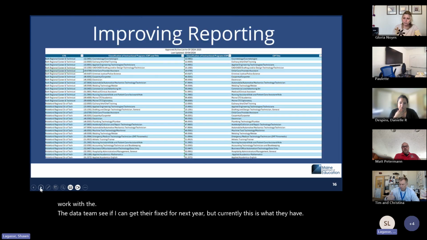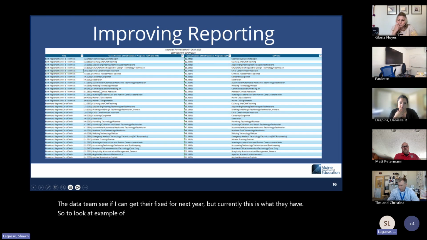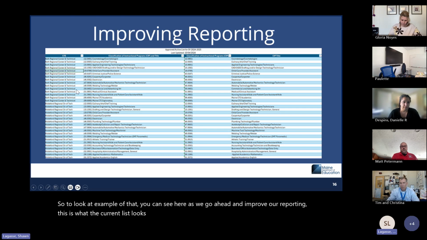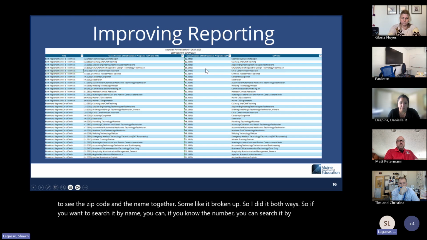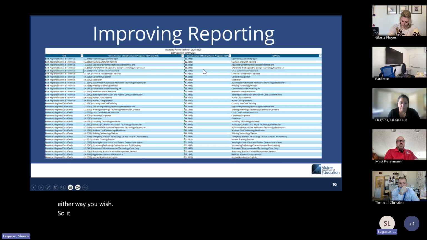So to look at an example of that, you can see here as we go ahead and improve our reporting, this is what the current list looks like. It has your schools, it has the zip code. Some people like to see the zip code and the name together. Some like it broken up, so I did it both ways. So if you want to search it by name, you can. If you know the number, you can search it by that. Either way you wish. So it makes it a little bit more convenient.